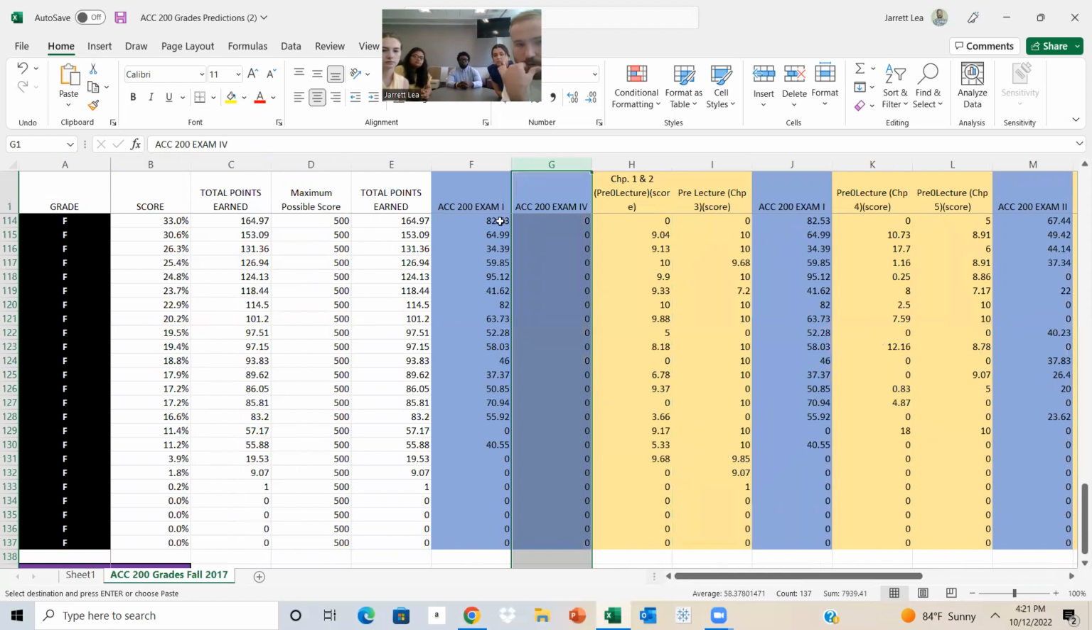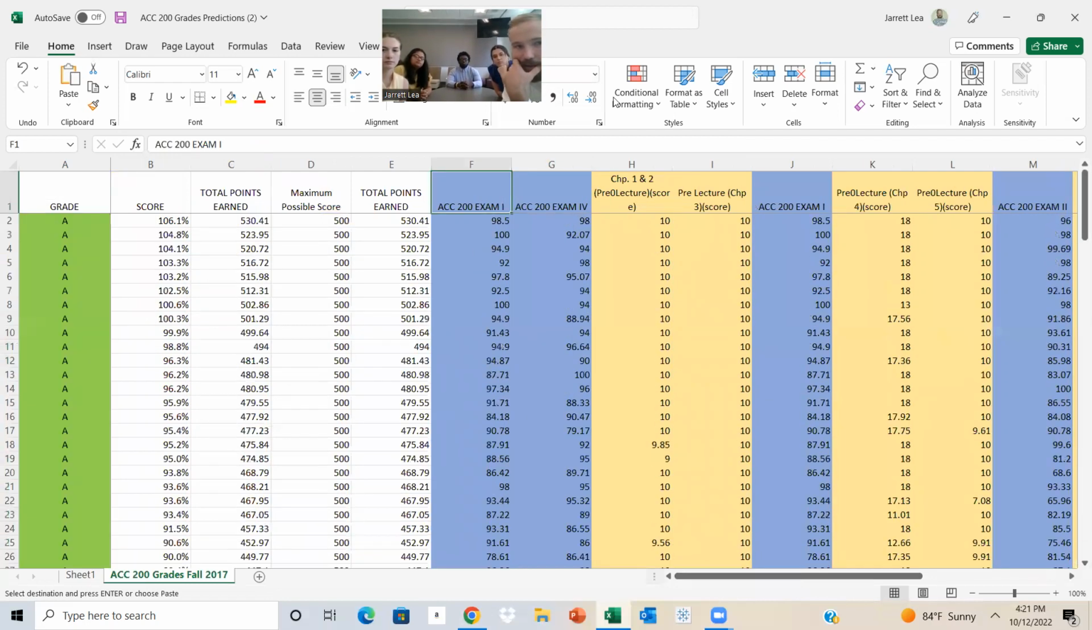All right, so now we're going to run our data regression. And to do that, you want to kind of show how we do the data regression? Charlie's going to explain. You go to data analysis.